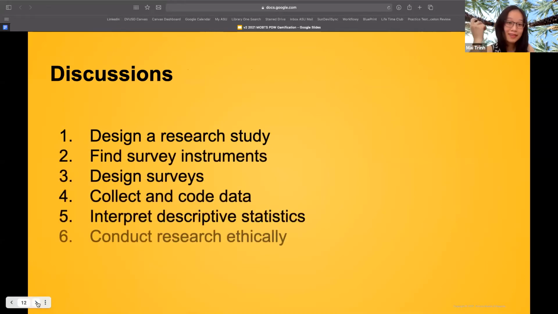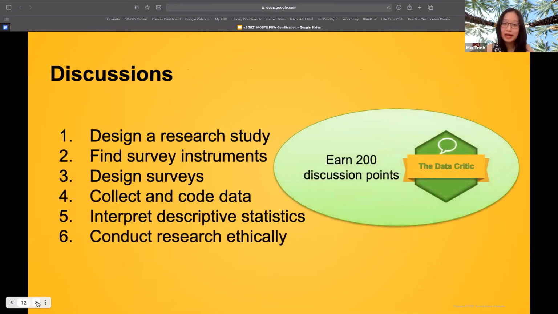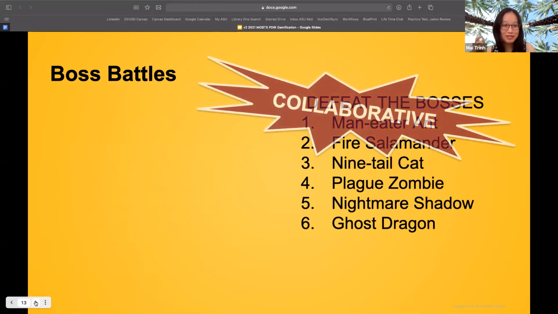For the discussions, again, these are the ways that they can interact with their classmates, right? Because it's a stat class, all the discussion topics are stats related. But if they complete half of these discussions, they get their discussion badge. And then the boss battles are really fun.